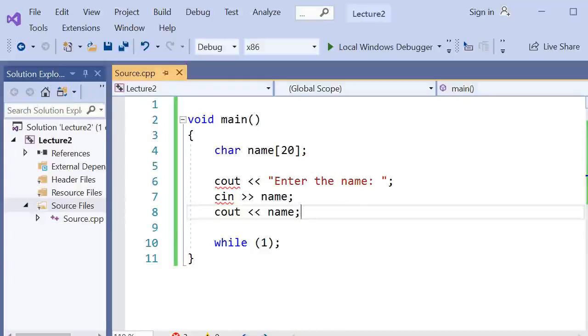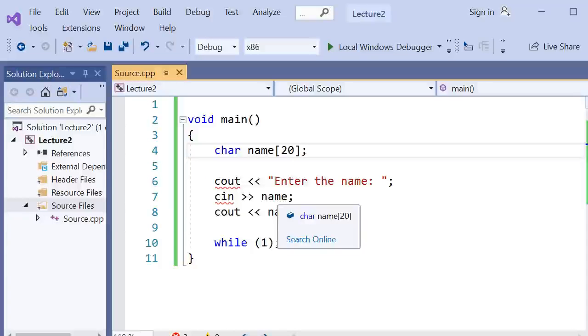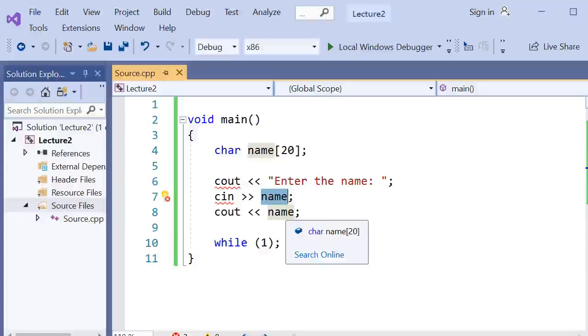So we created one variable. The reason I have created this character array is because I'm assuming that the user will enter input as a string, and I can store that string into this character array. Then we wrote a statement to display this string, and then we wrote a statement to take the input and store it into this variable called name and display the content of this variable onto the console window.